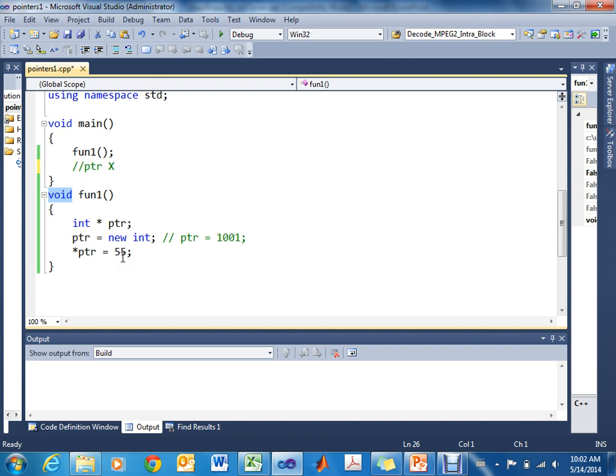What's the type of PTR? It's not an integer. It's an address of an integer. So how do I write an address of an integer?